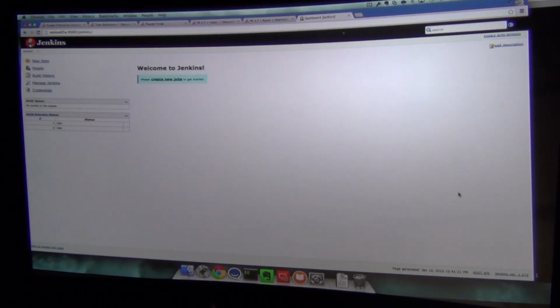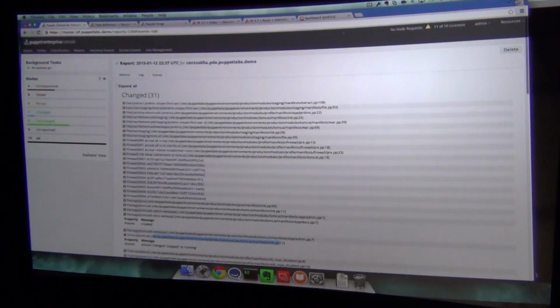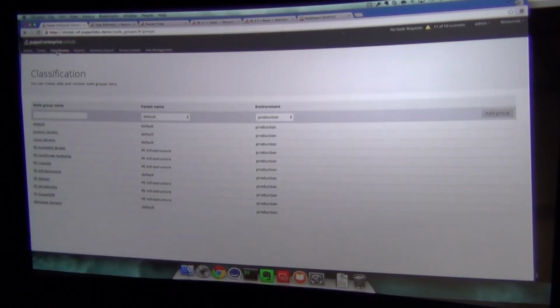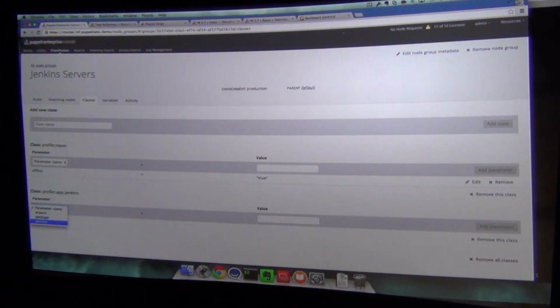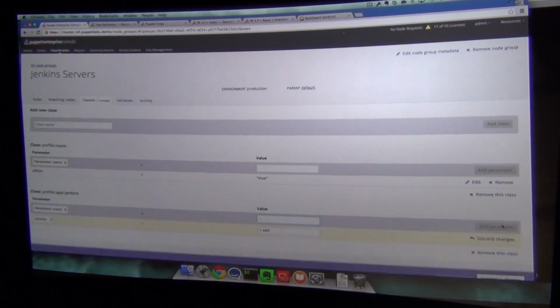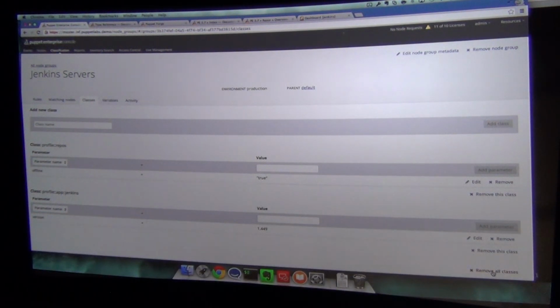Maybe this is a QA machine, and I want to run a test on an earlier version of Jenkins. As long as I've written what's called a parameterized class, so a class that allows me to pass parameters into it, I can use the console to change the value of the version for that Jenkins application. So now I'm going to go to classes, and I'm going to choose the version parameter, and instead of always setting this to latest, always having the latest version of Jenkins running on this server, I can change this to say I want version 1.449 to run. I'm going to add that parameter, commit the change.